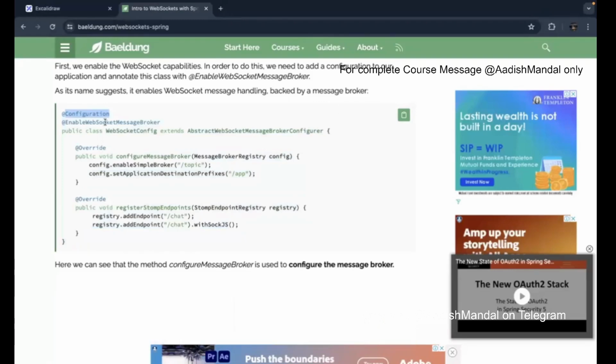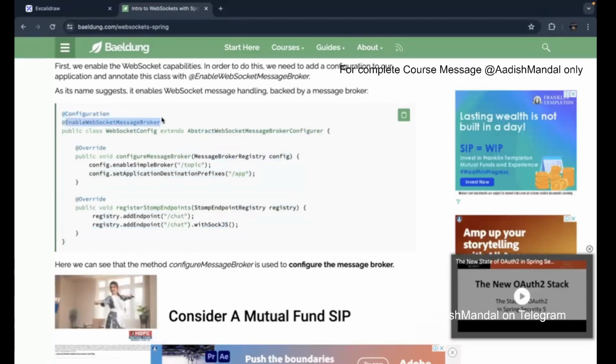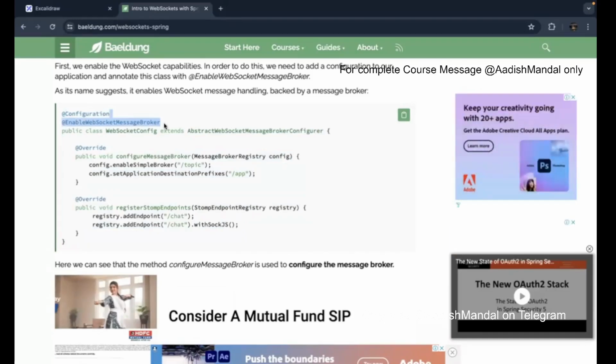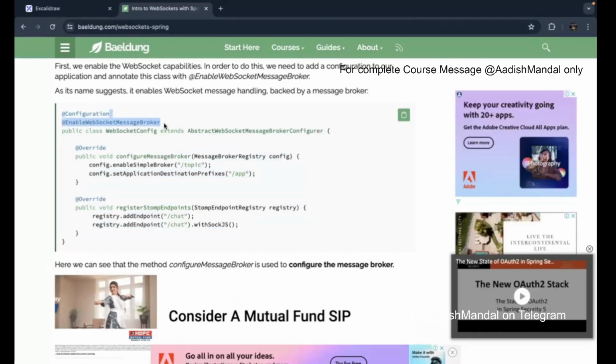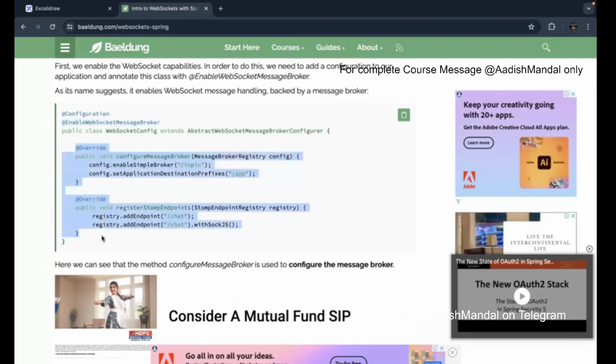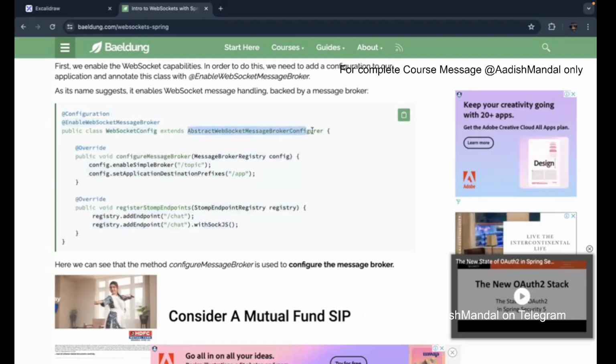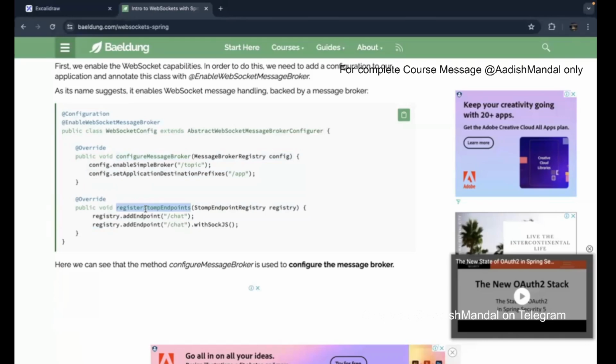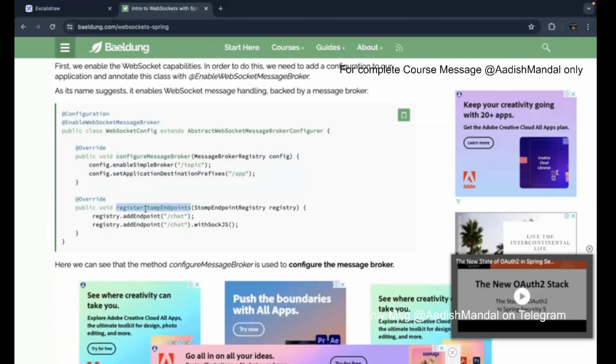Okay. And @EnableWebSocketMessageBroker. This annotation is going to enable a WebSocket message broker to be created. Like this will help the message broker creation. Now we have to override two methods. This WebSocketConfig class is going to extend the abstract WebSocketMessageBrokerConfigurer, right? And there are two methods that we have to override. One is configureMessageBroker and one is registerStompEndpoints. Are you able to get this point? Say yes or no in the chat.